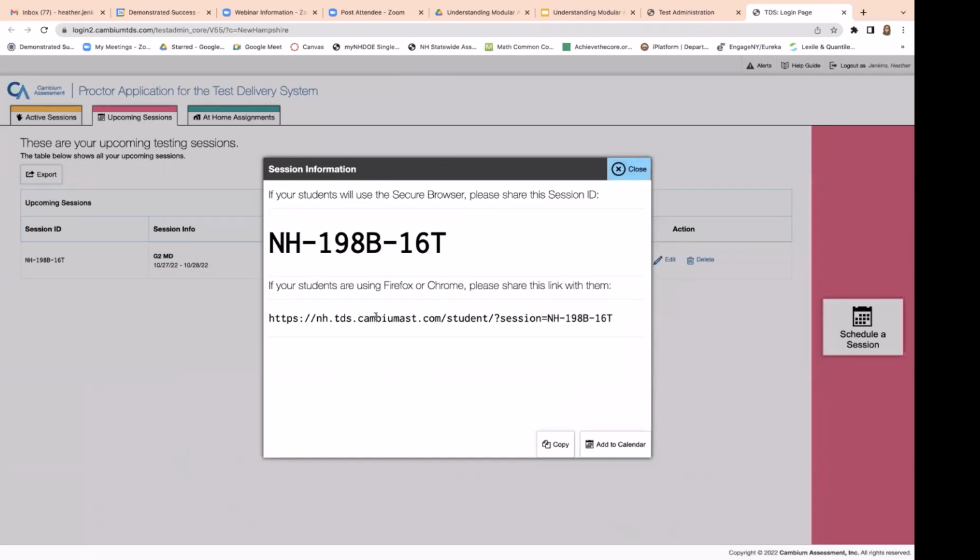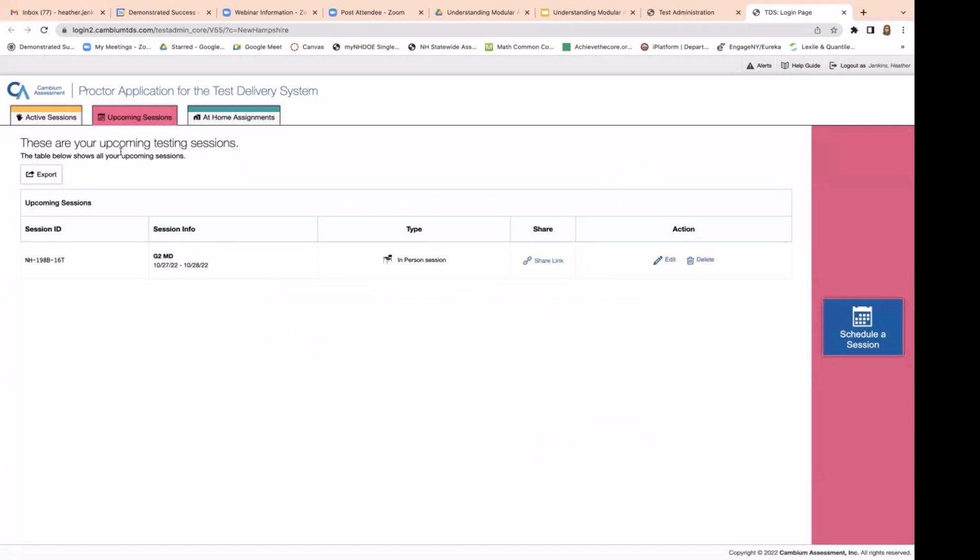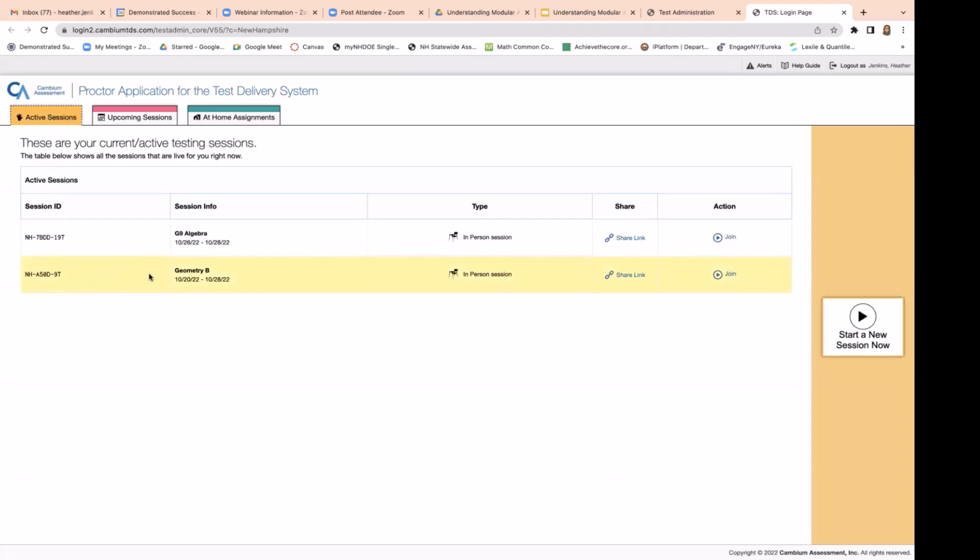I could give this to my students if I have Seesaw or Google Classroom for the younger grades. But right now it's coming in my upcoming sessions. And it's got this date range. If this was the 27th, say this is tomorrow, it will now then move to this particular tab. And it will then be an active session that I could join.